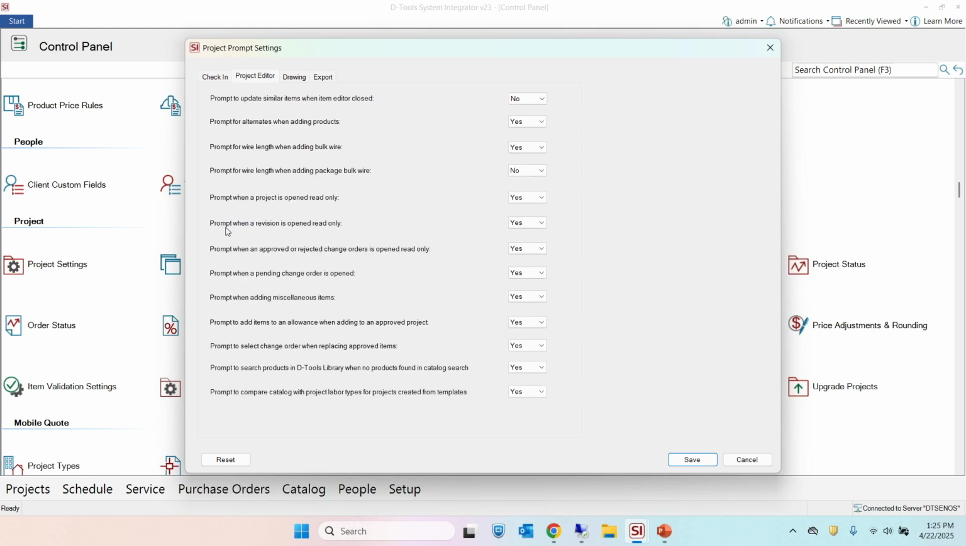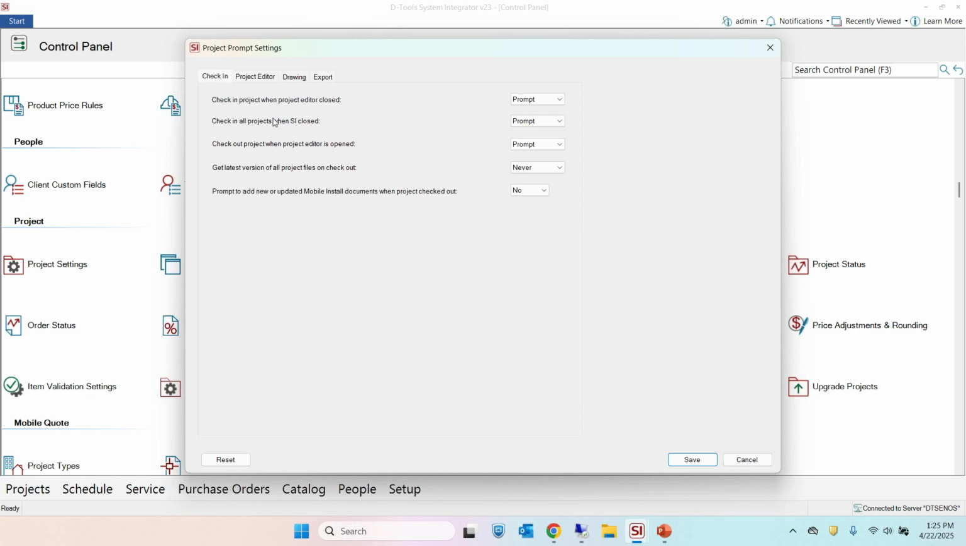There is a new one in this list as far as prompts that I am going to mention here, but I do want to point out this is where your prompts are now. It's its own setting. Don't go back to here looking for that. But the check-in here really is checkout.